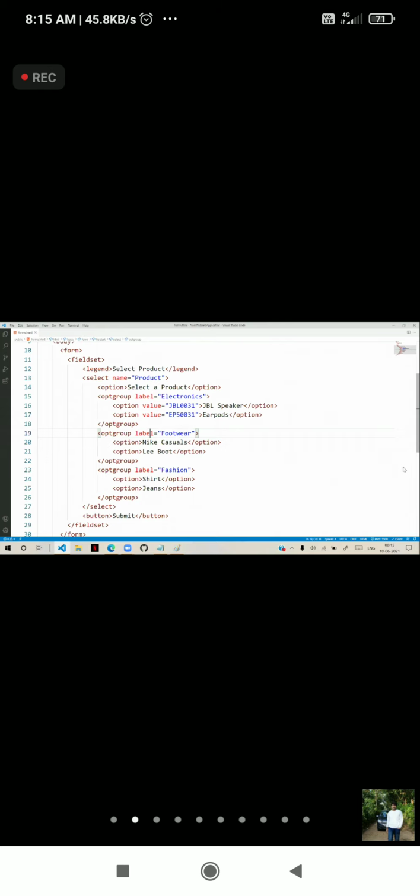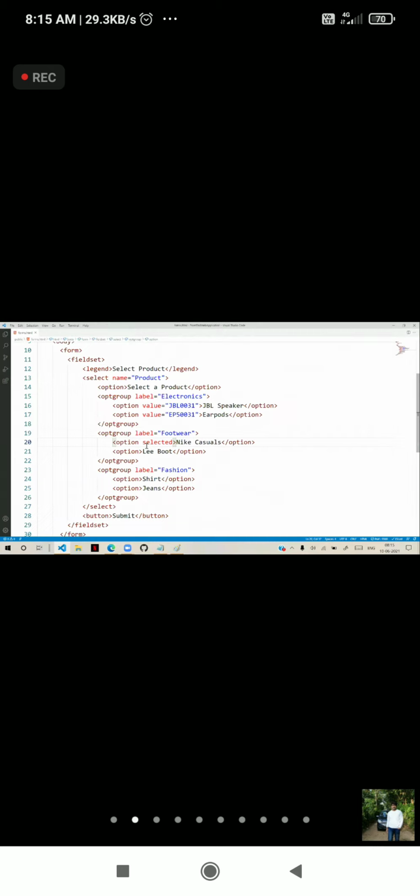Sometimes we use the same value or different. Suppose whenever we want the option to be selected, for example, whenever it opens, I want this Nike casuals to be selected. You can use selected. Selected indicates that by default it is selected. You see, it is selected. That means by default it is selected whenever the page opens. Only one you can give as selected. The last one will be selected.